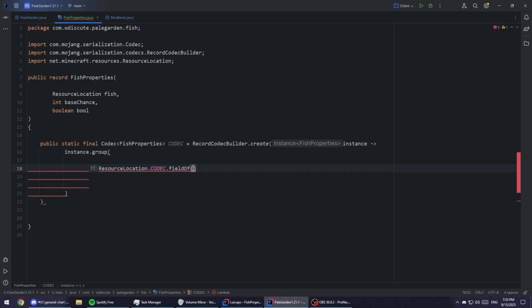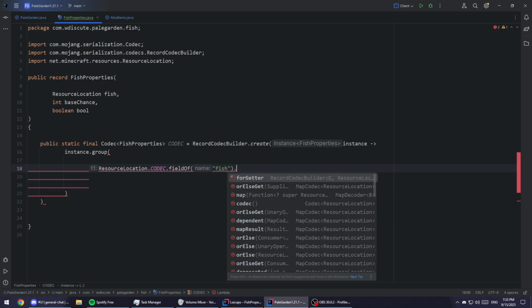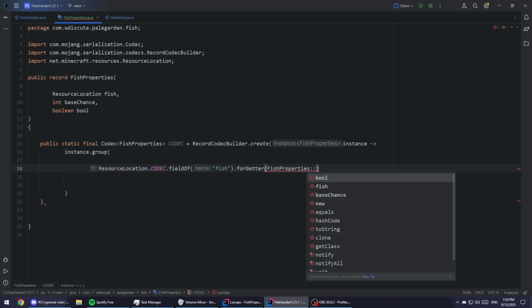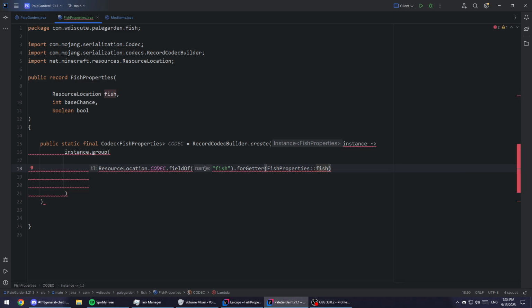dot field of, and this is going to be the name in the JSON. So for the name on the JSON, we're going to call it a fish, and then you do the dot for getter, and this is the method that converts the JSON back to the Java class. So if you're using a record like this, which is the easiest way in my opinion, you just do your record name, and then colon and the variable name. And you're going to do this for each of the entries you have.